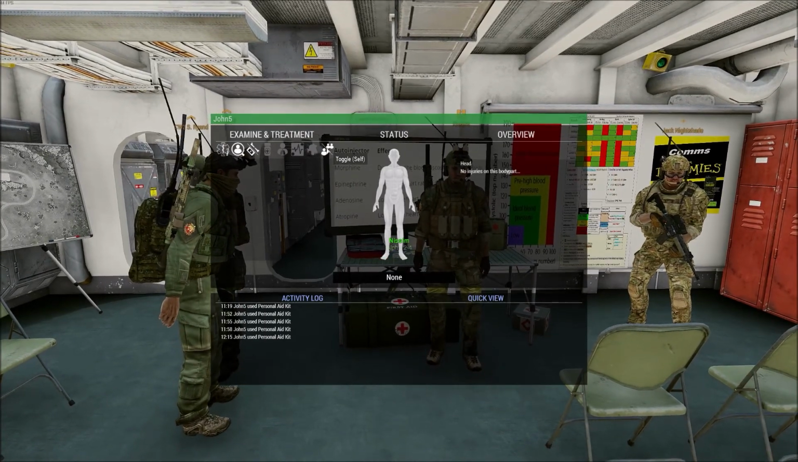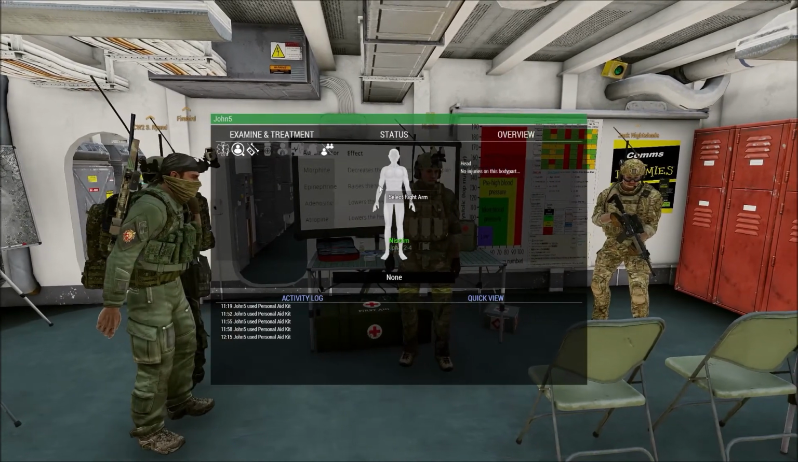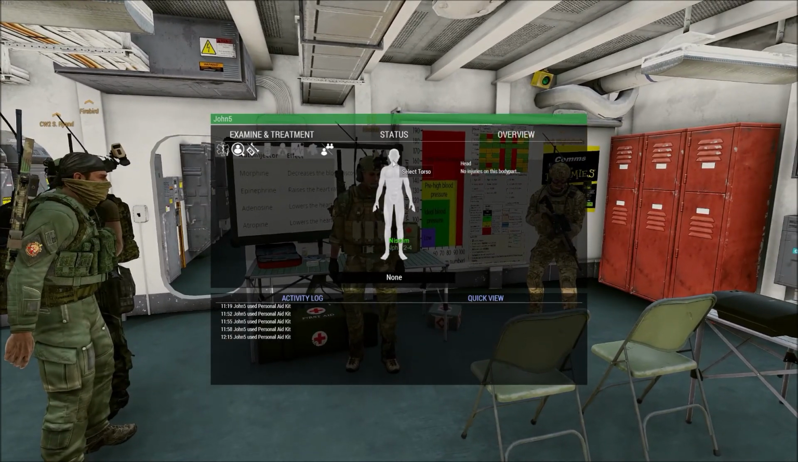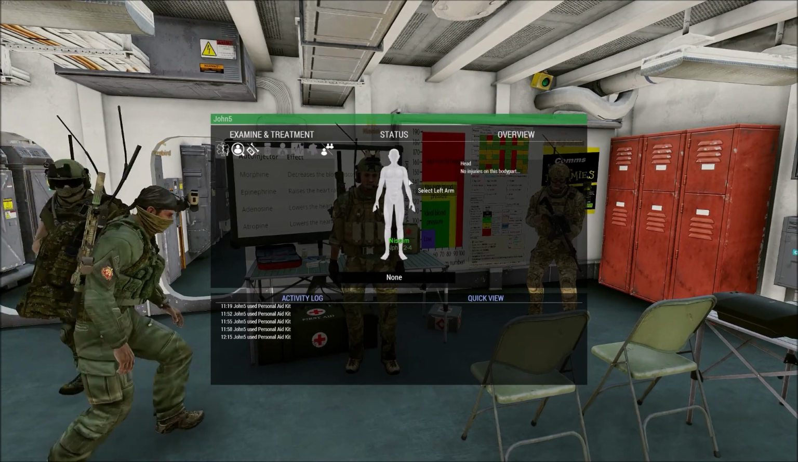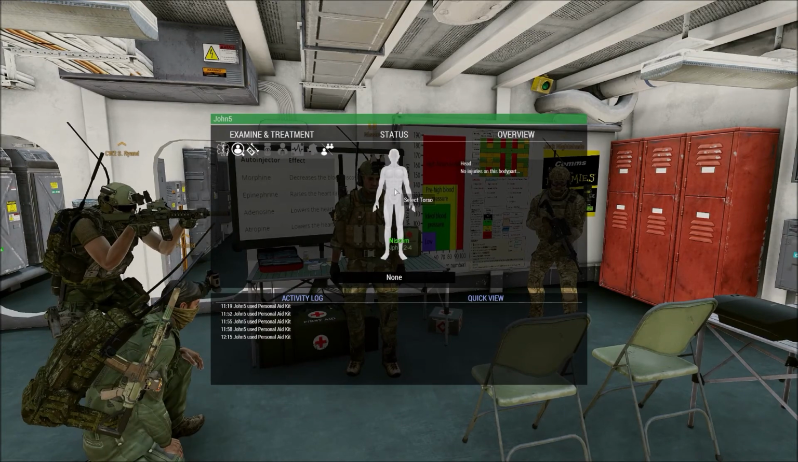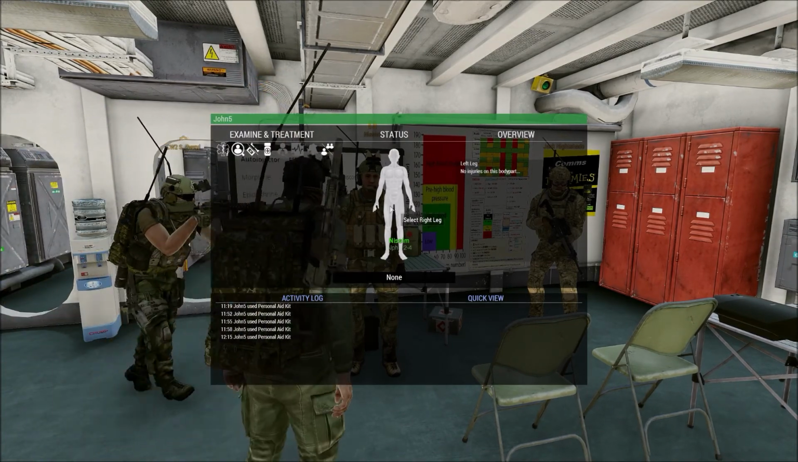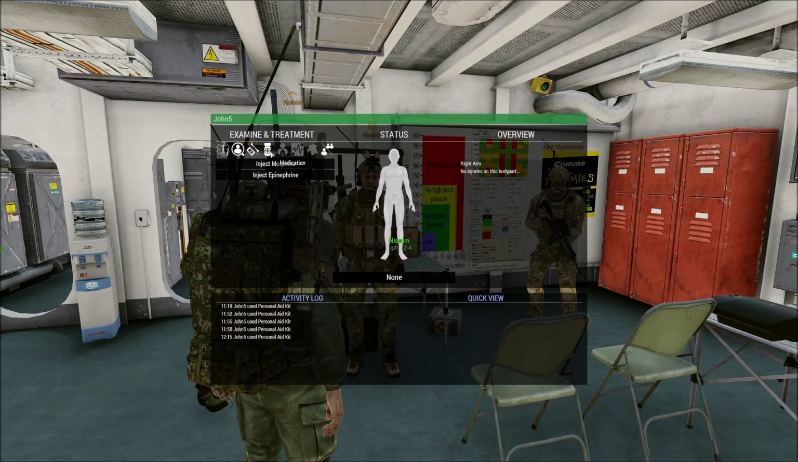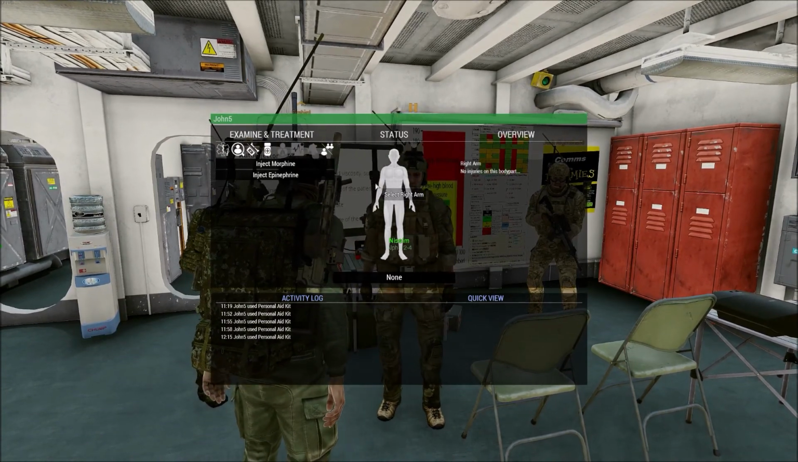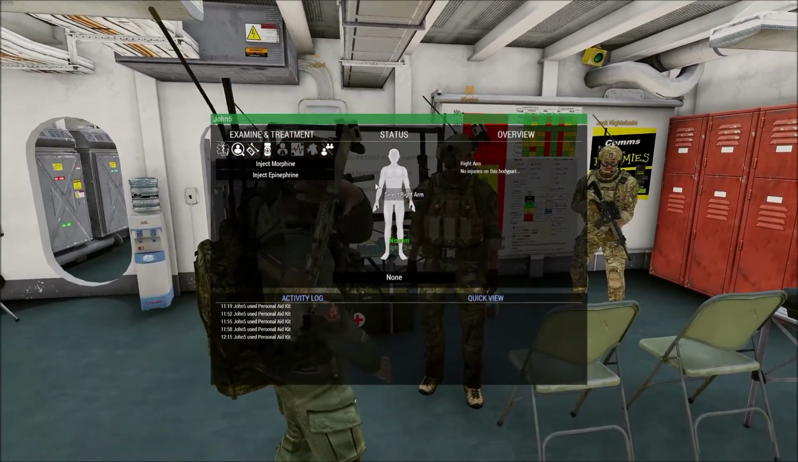To the right, under the status bar, you'll see a figure of a human body. This has 6 regions: head, right arm, left arm, right leg, left leg, and torso. Depending on what you click on, you'll get different options in your examine and treatment page. So you'll only get tourniquet options on the arms and legs, and you'll only get a CPR option in the advanced treatments if you click on their chest and they're unconscious. Different types of wounds will show up here too.